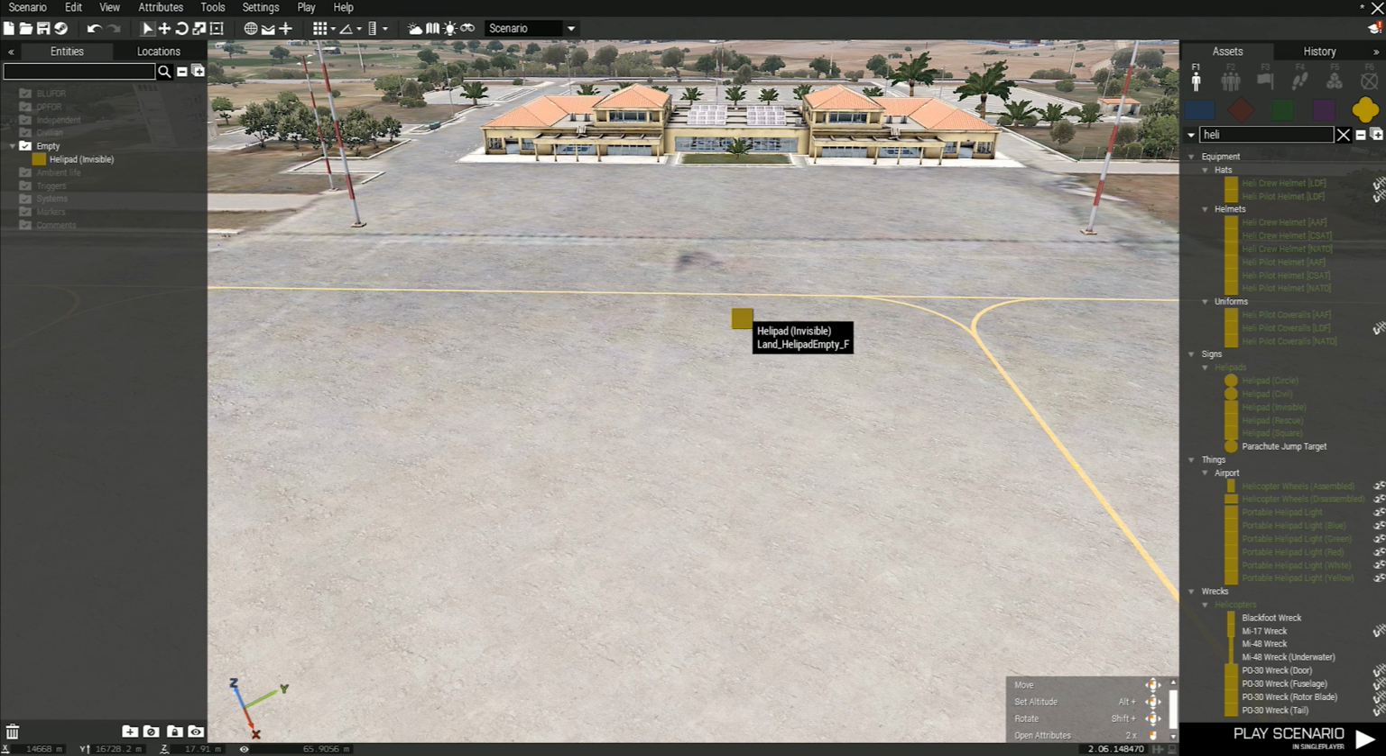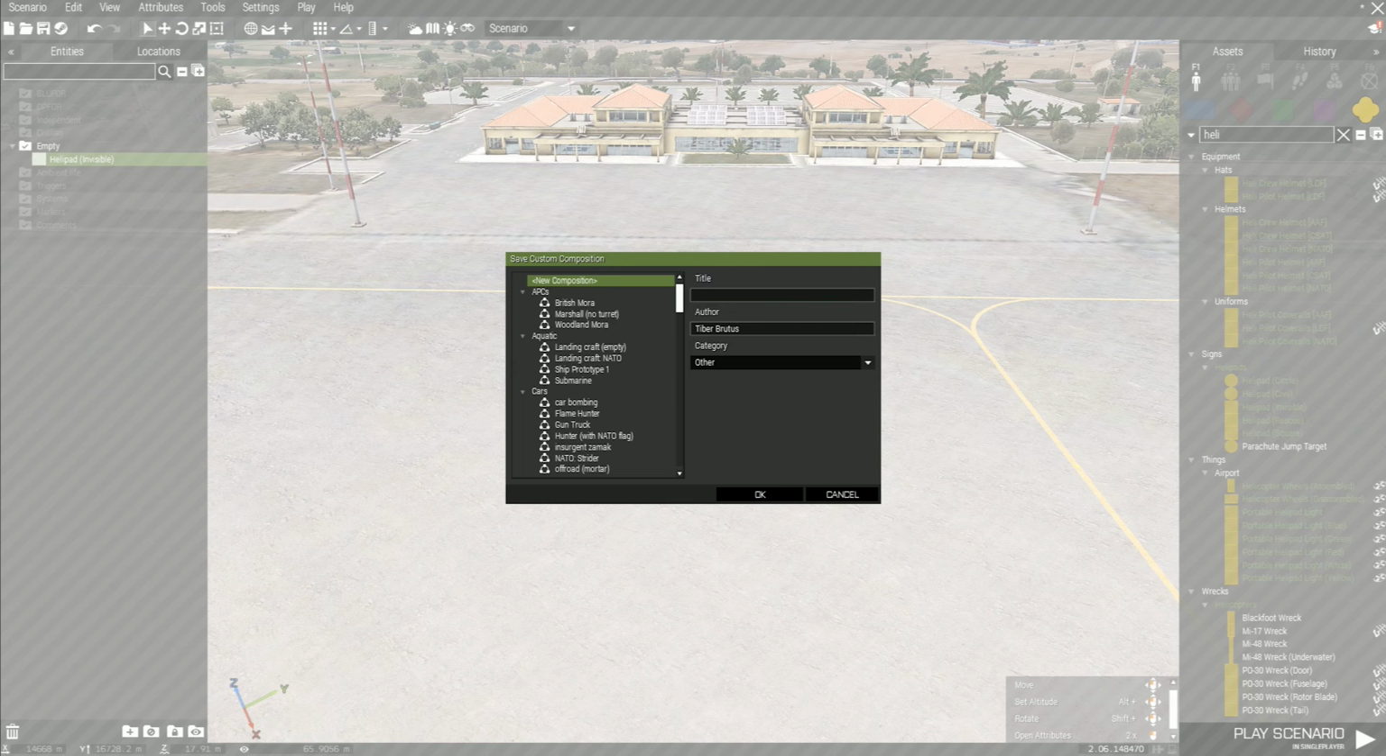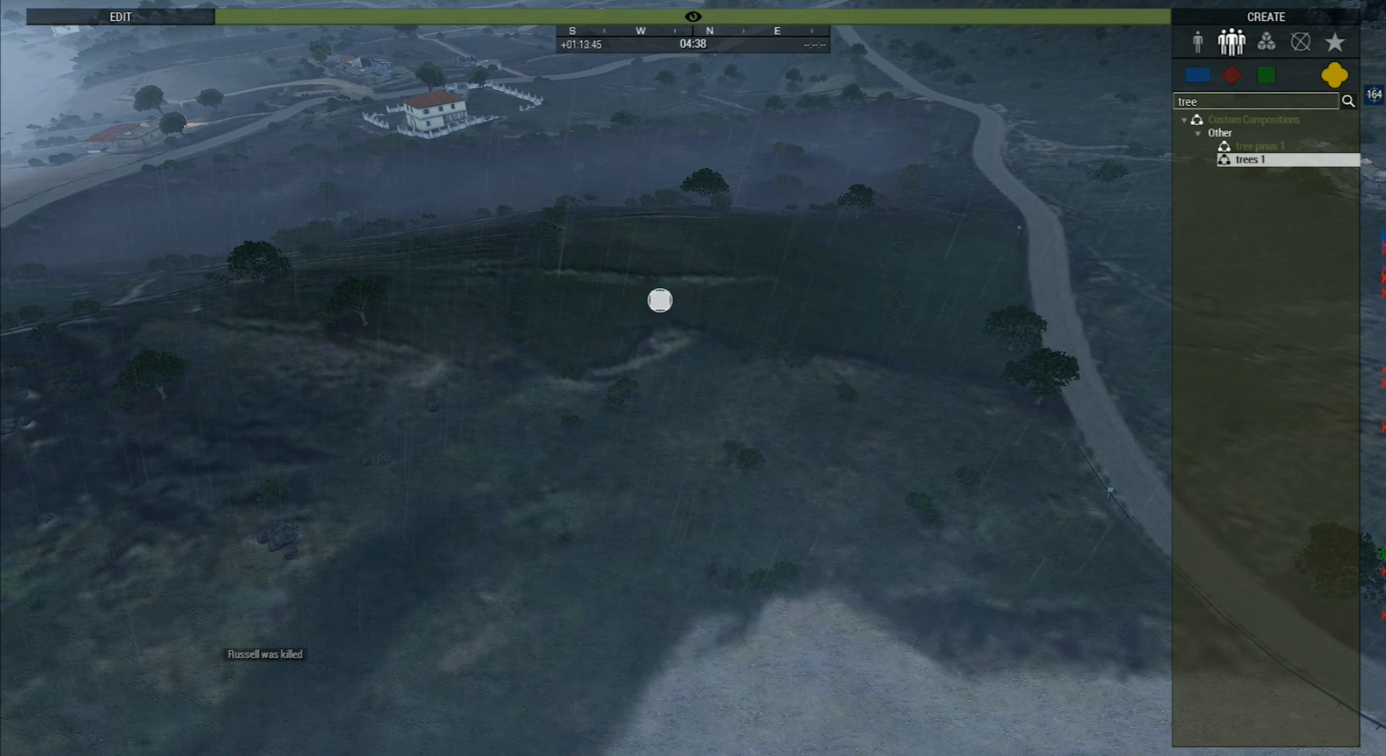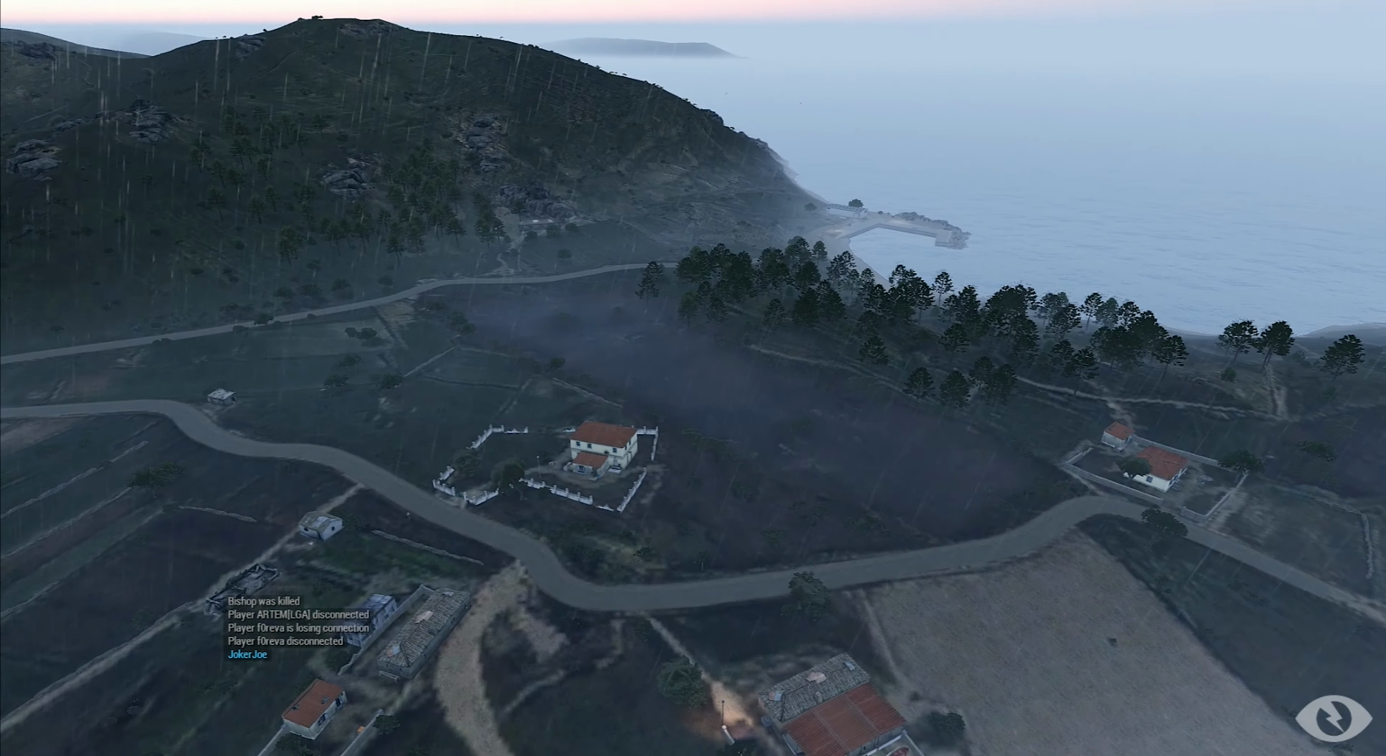Step 3. Save the invisible helipad as a custom composition and leave Eden Editor. Step 4. Go onto an official Bohemia Public Zeus server, go to the compositions and empty subcategory and select the saved custom composition and left click anywhere or press Alt and left click. And that's how you spawn forests in Public Zeus.